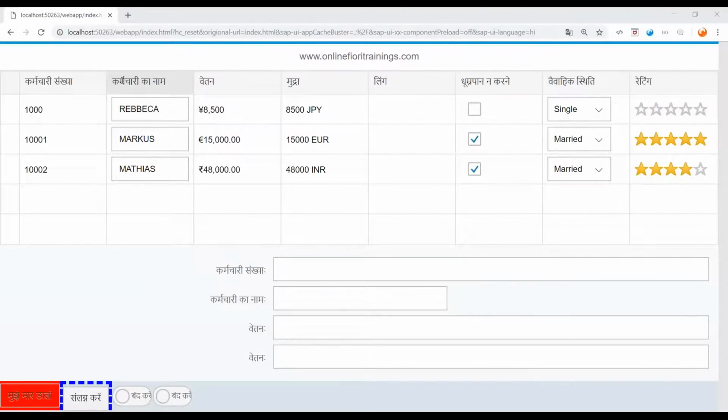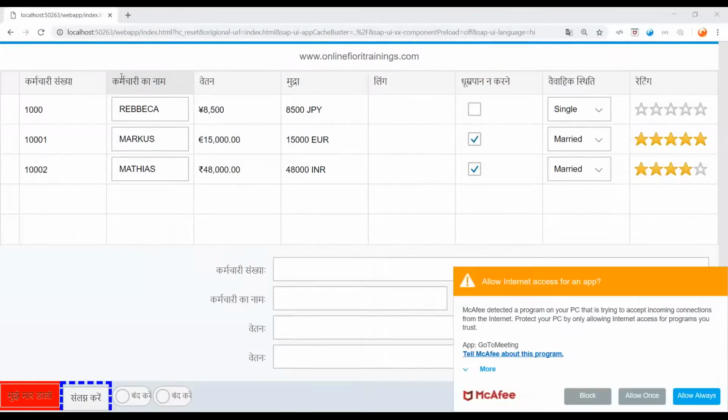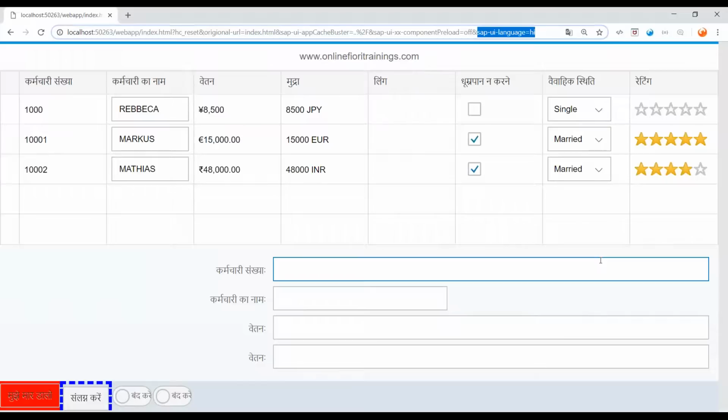Marathi, Gujarati, Punjabi, Tamil, Kannada, Telugu, Malayalam. We are a diverse country. We have lots of languages and lots of regions and religions. So we are a very diverse country. Somebody can really go ahead and translate the text to the desired language. Okay, so that's how we can translate the text into different languages using SAP UI5.